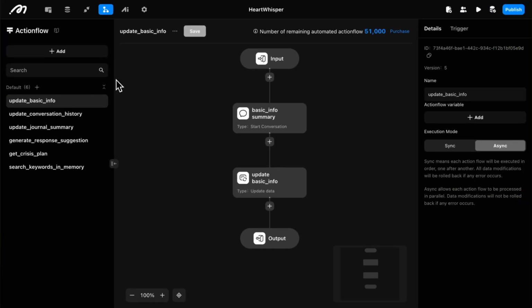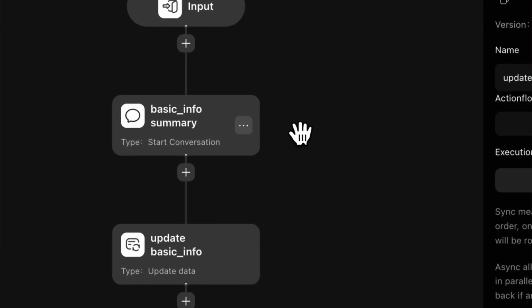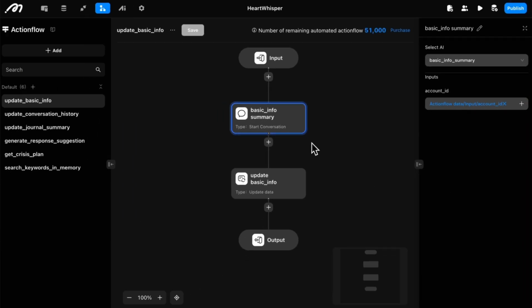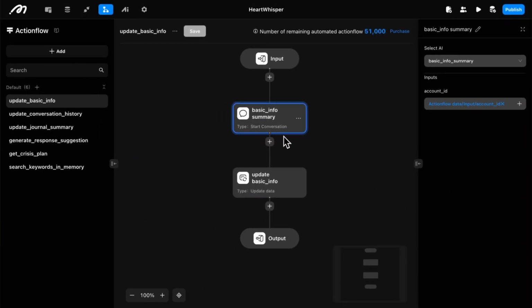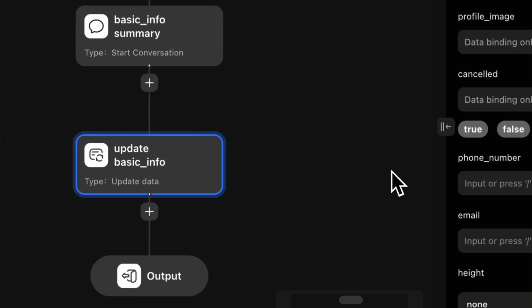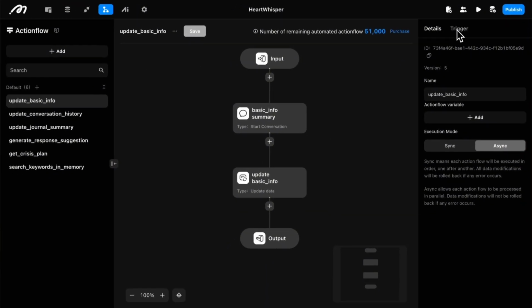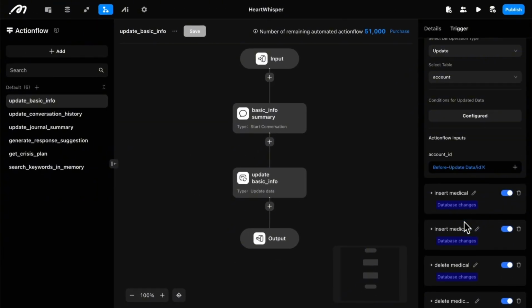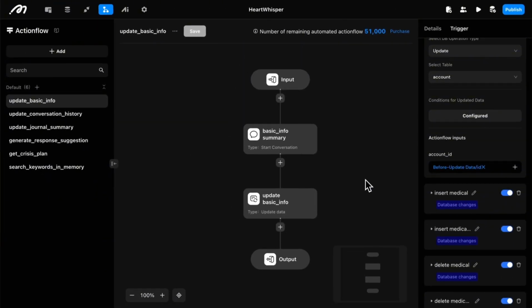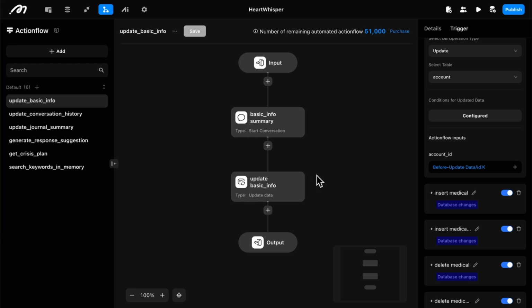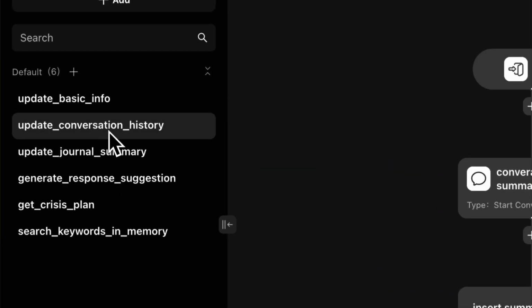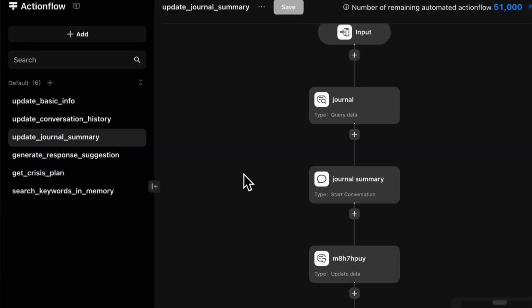The first action flow is update basic info. The basic info summarizing agent is triggered here, and once it's summarized, the data will be updated in the account table. This action flow is automatically triggered whenever the account table has an update. So in the preview I showed you before, when I added a medical history of sleeping disorder, this action flow was triggered automatically, and the AI summarized my new information and updated it in the database.